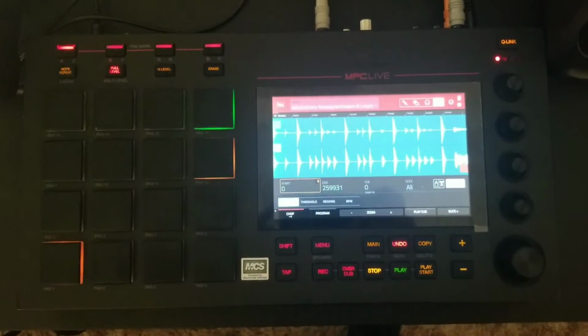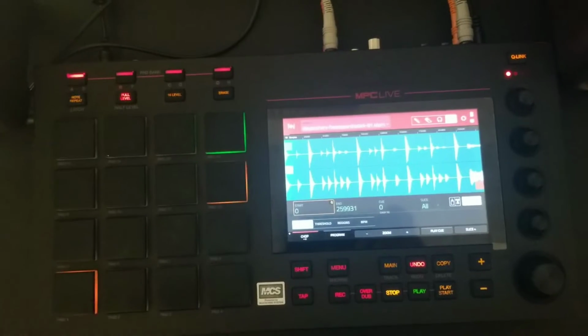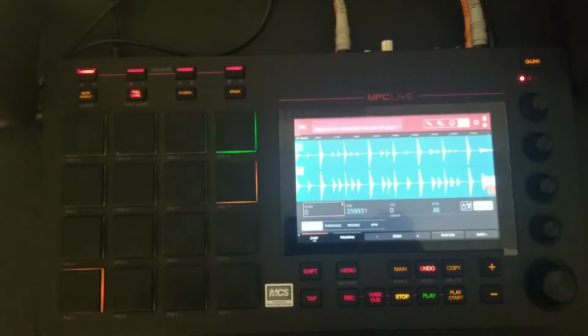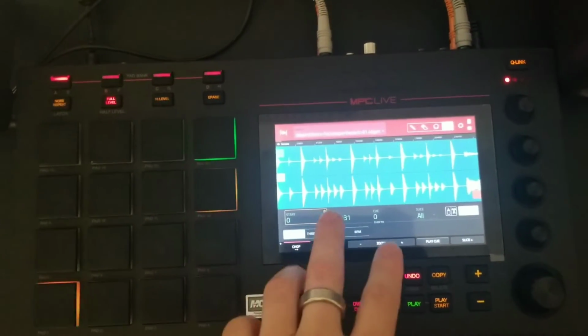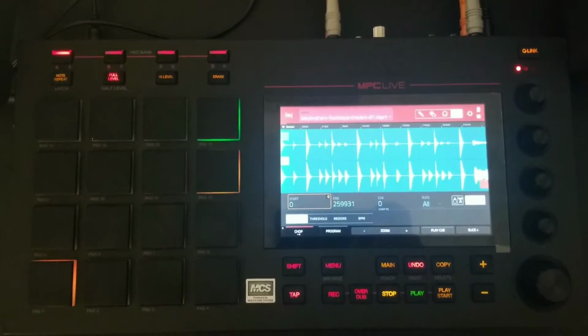By request, today's all about chopping up drum breaks in the MPC Live. Thank you, Mr. George Guntrip, for the video idea. I'm going to go ahead and assume that you know how to use the sampler, so we're going to start from this point with the break already loaded up in the MPC Live.